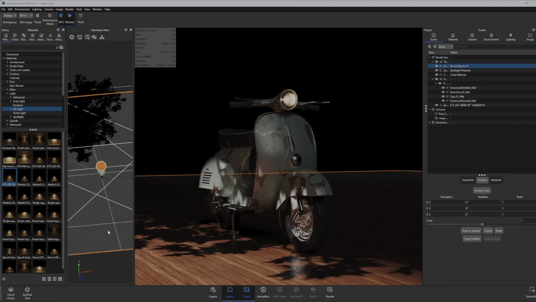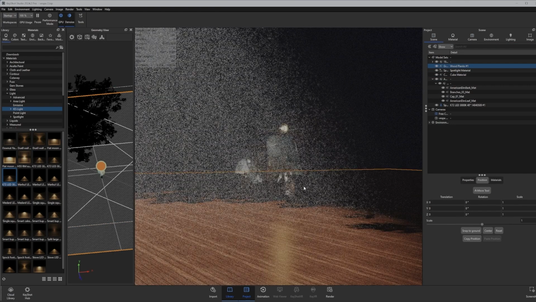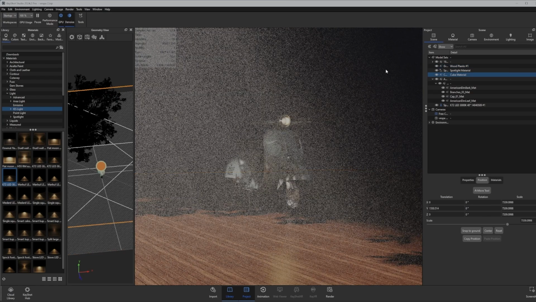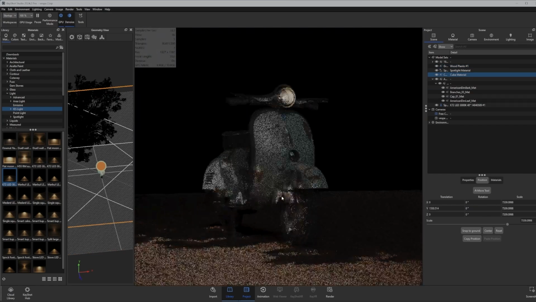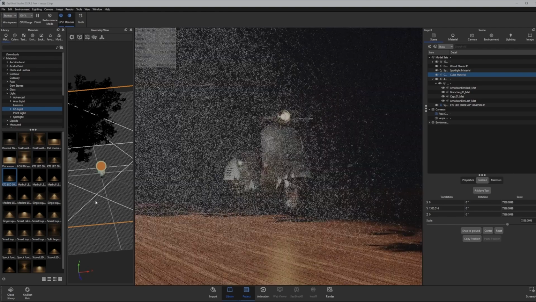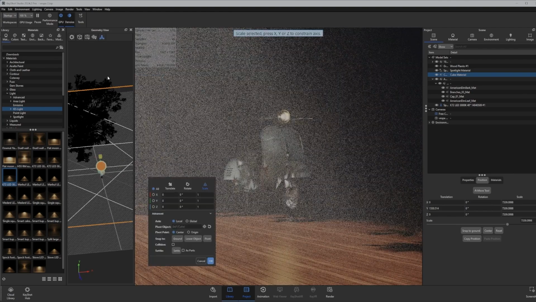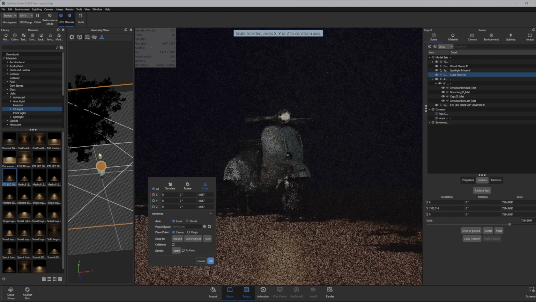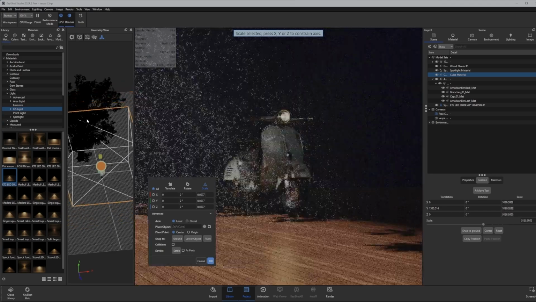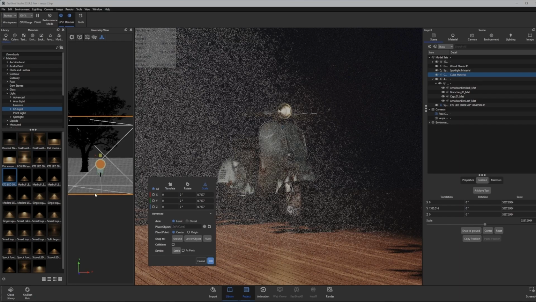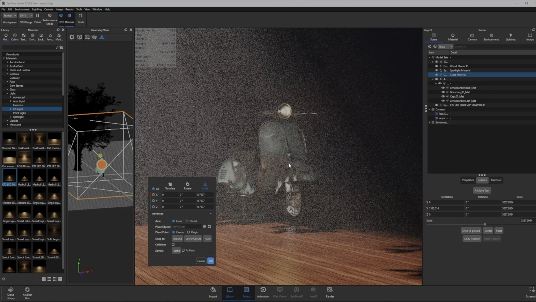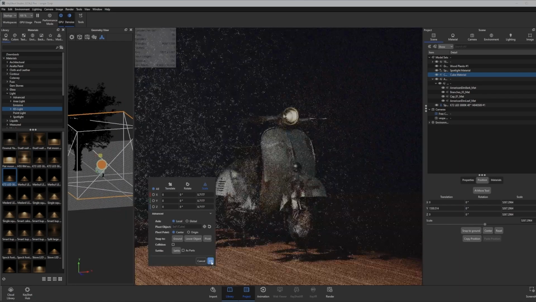Something happened with my cube material. Okay, now here it is. I think I have to make it a little bit smaller. I think it was too big, so I'm losing some of the rays as I go closer. Yes, I'm going to hit OK.